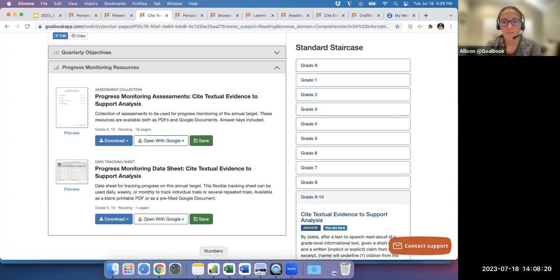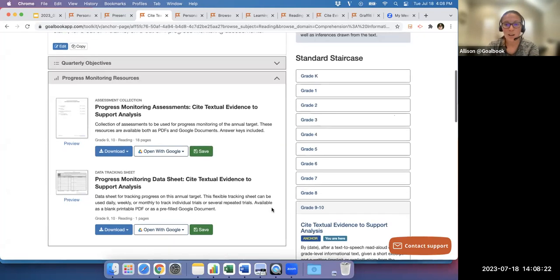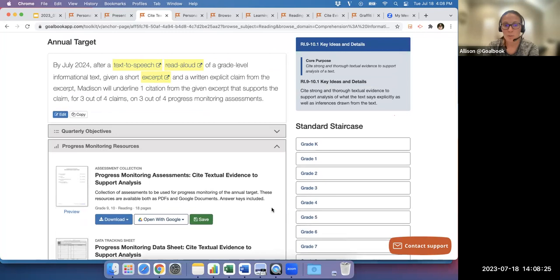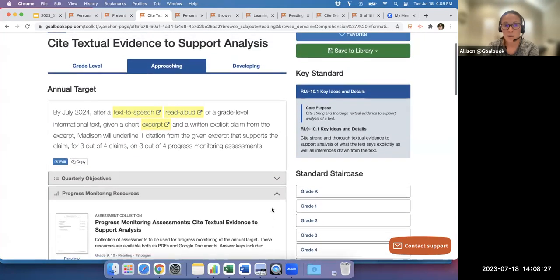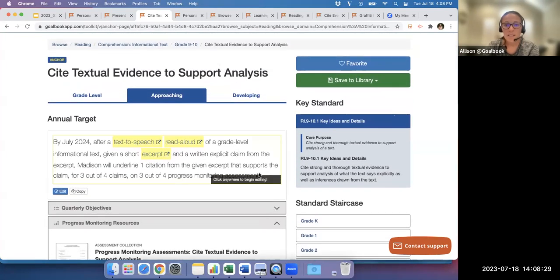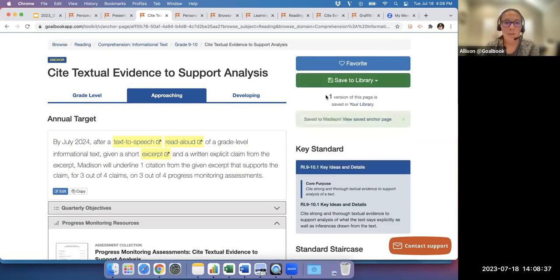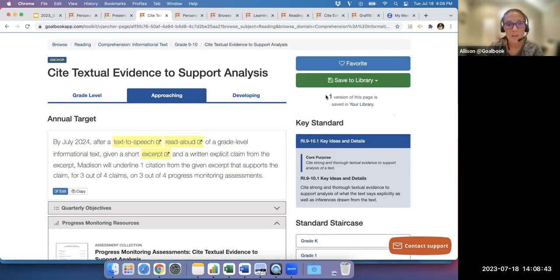All right. Still not seeing any questions on the chat, so I am going to assume that we are good to continue. Because I have made edits to this annual goal, I'm going to save it to my library folder for Madison. So now in her library folder, I will have a present level statement that I've started to draft, as well as this learning goal for her annual goal.